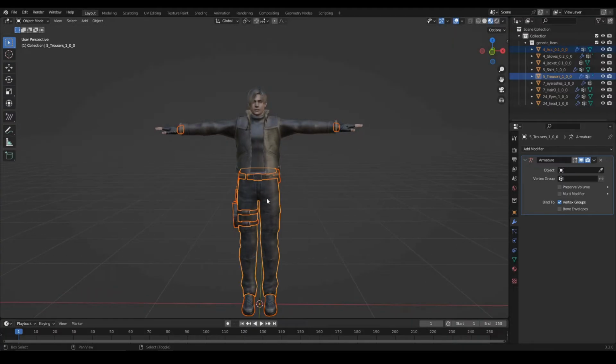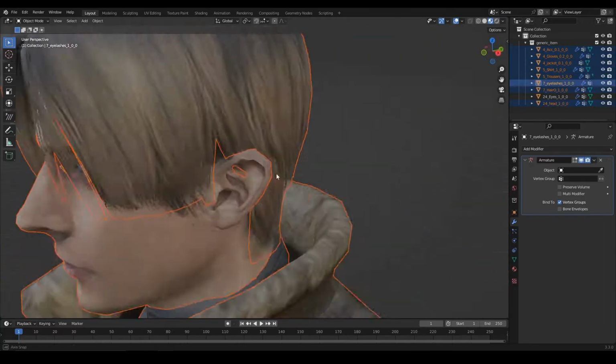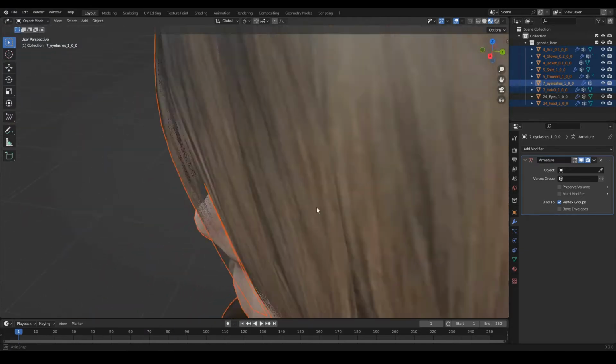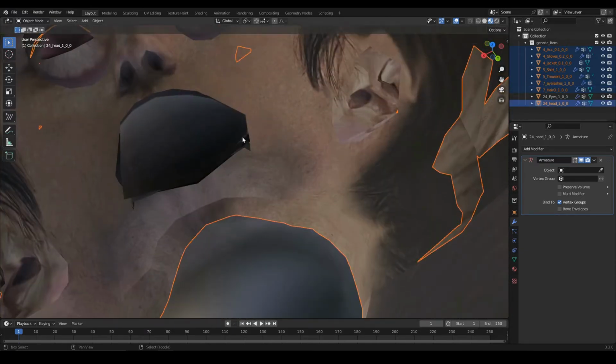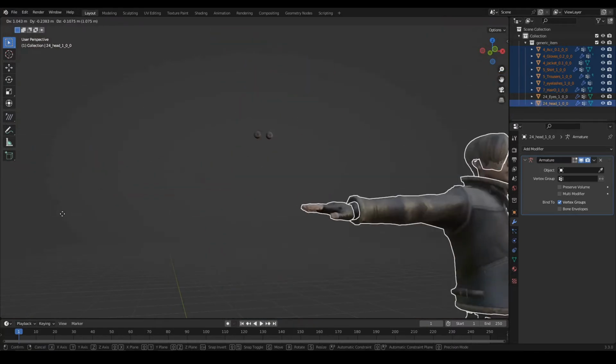So, the first method I'm going to show you is going to be the super fast, easy, and totally free method. And I'll talk about the downsides of them later. So, this is the Mixamo method. I'm going to be rigging this Leon character that I extracted from the game.